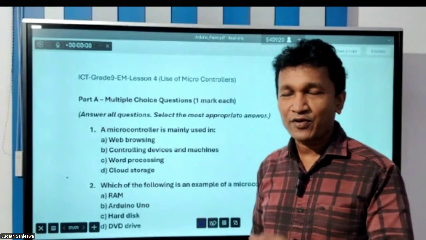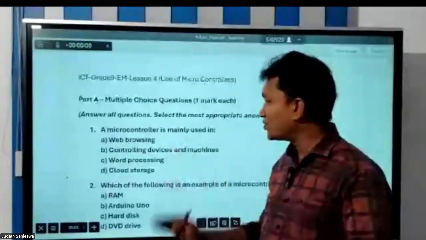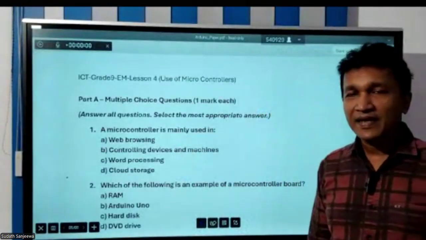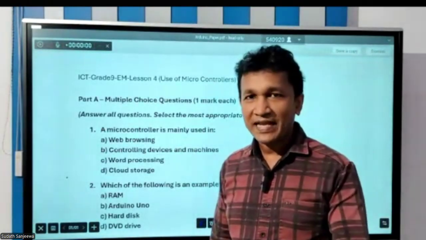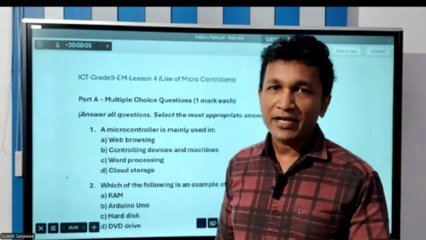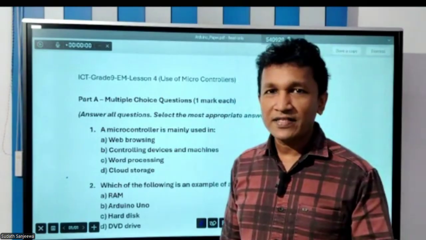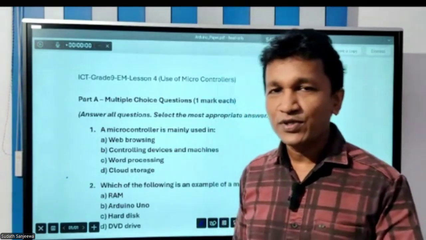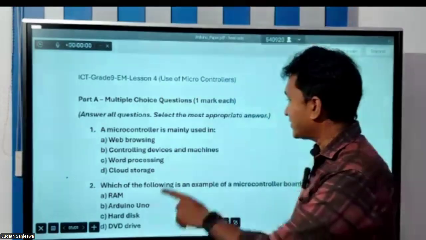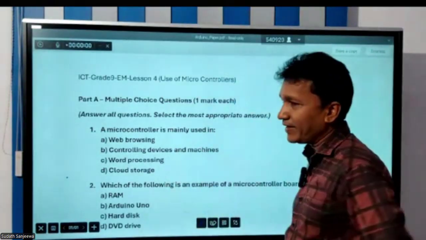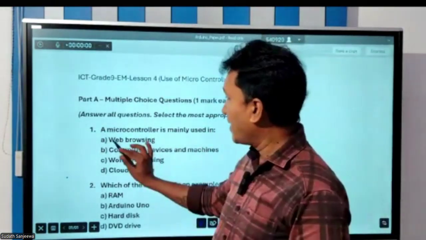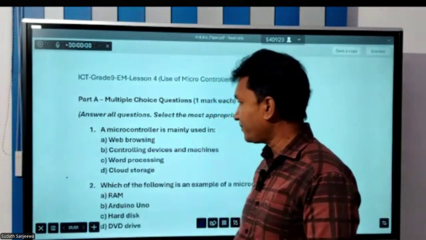So there are a lot, right? So we use microcontrollers to control devices and machines. Washing machine, it's a machine. There are microcontrollers, right? So those kind of things we use microcontrollers to control machines and devices. So therefore answer is B.